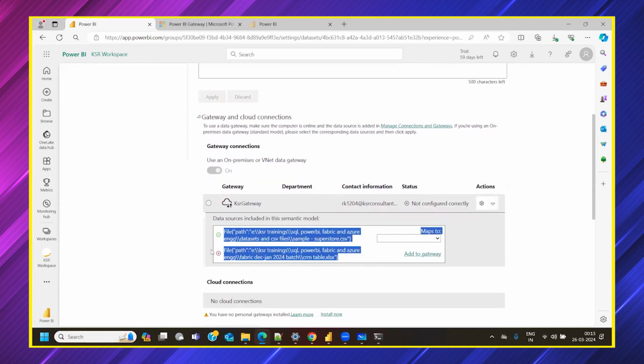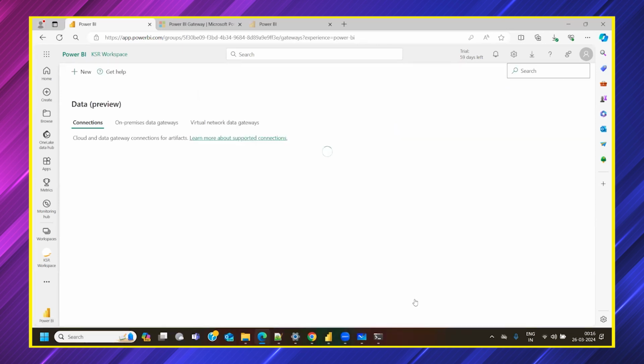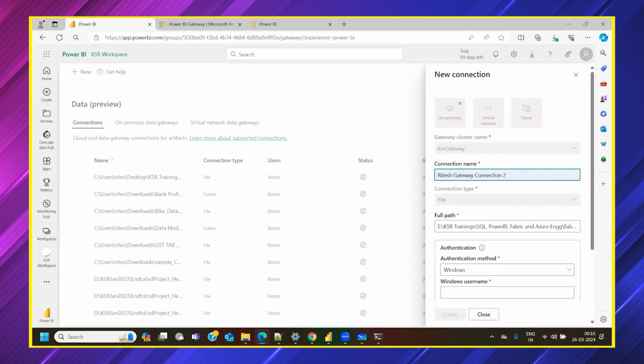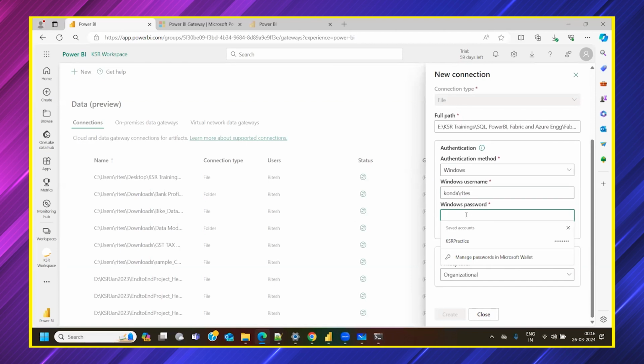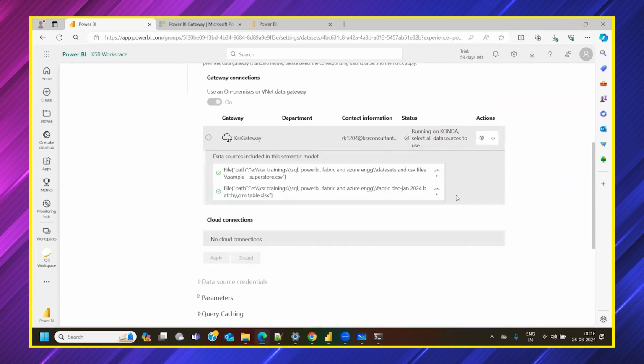Now, again, we have two different tables associated with this report. Click on the different table. The same way you have to create a new connection. I've created a new connection. Somewhere it is connected to this folder. The same process again: username, and I need to mention the password. Click on create. Two connections, that means two data sources are there for this specific report which we have published.